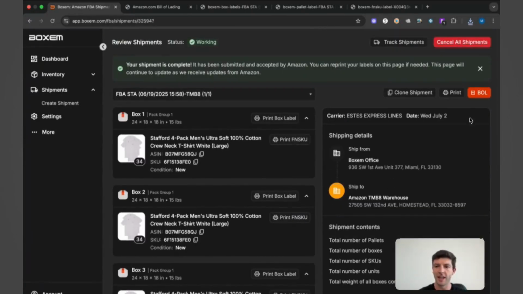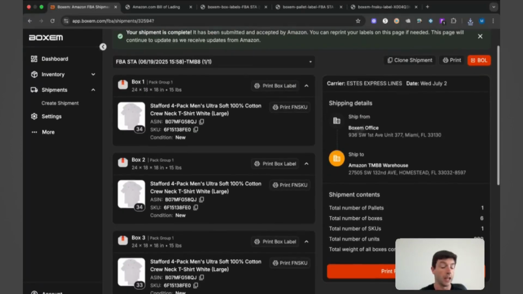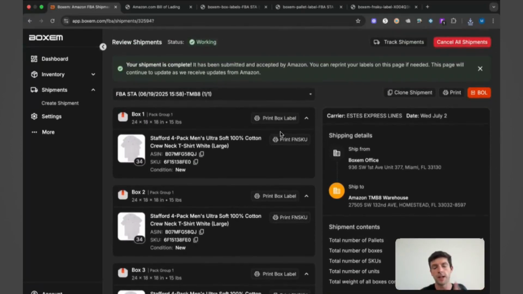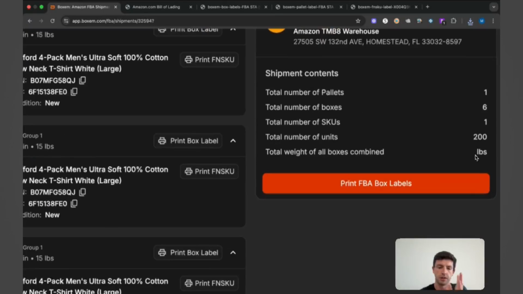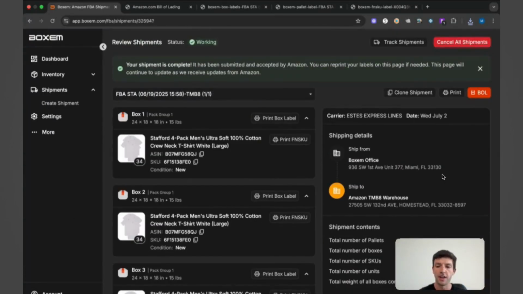Once the freight carrier pulls it up right here, you can clone the shipment right here. And if you do cancel shipments, it is a glitch within Amazon. That's Amazon's fault right now. If you do cancel pallet shipments, make sure you cancel it in Amazon Seller Central as well. But from here, literally good to go. We can reprint those box labels, reprint those FNSKU labels, and pretty quickly here, we're going to have to reprint the FBA shipping label here as well. Then you're good to go right there.